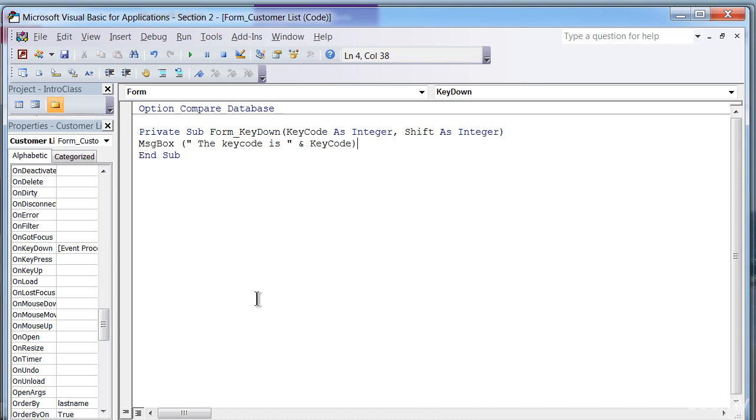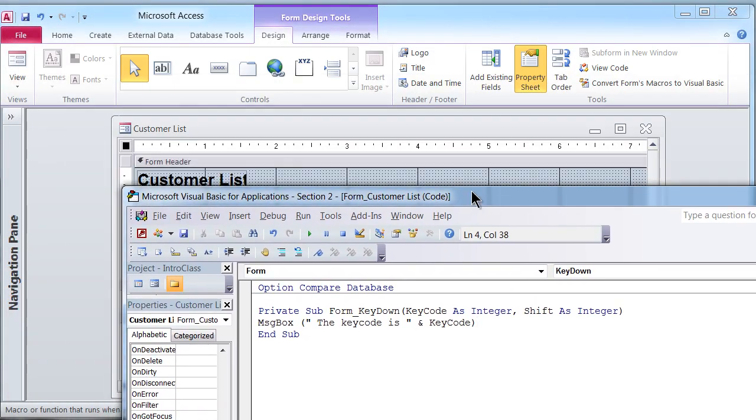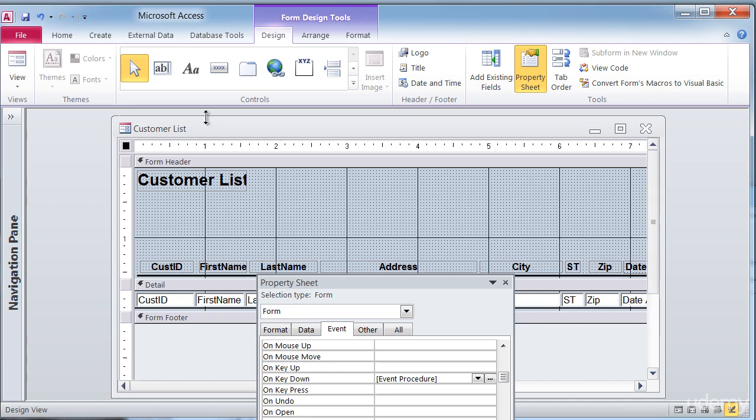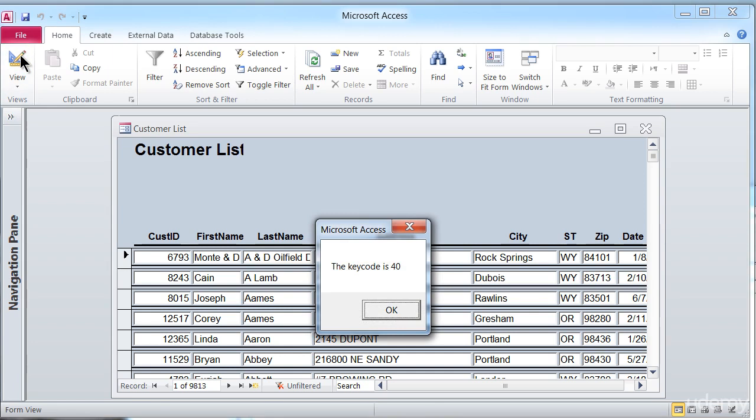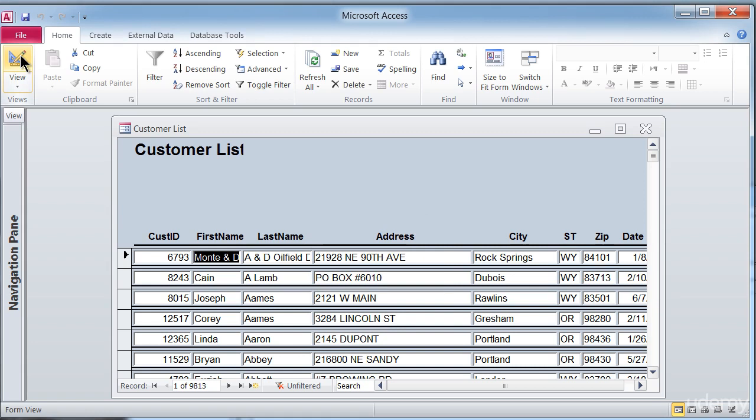Okay, easy enough? So what I want to do is to go back to the form, and here's one easy way to do it. I'll just drag the VBA editor out of the way, click on the form, and go to Form View, and let me go ahead and press the down arrow. And it says the code for the down arrow is 40, and I'll click OK. And notice it's gone to the right, so it's actually done the action of the down arrow.